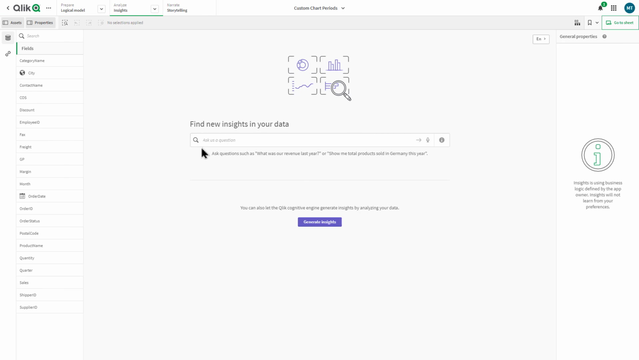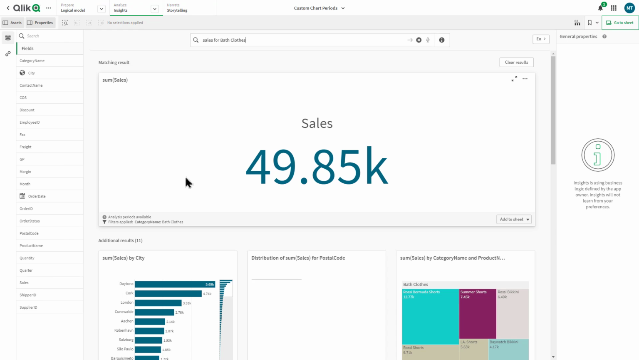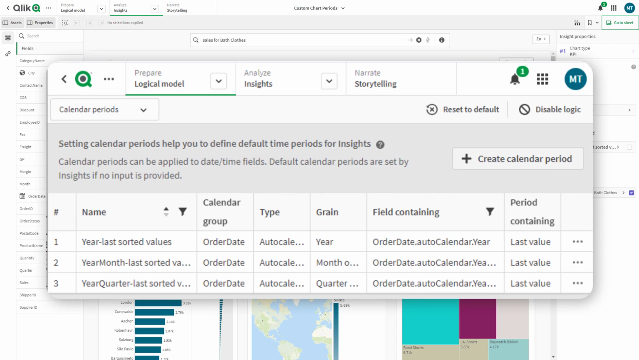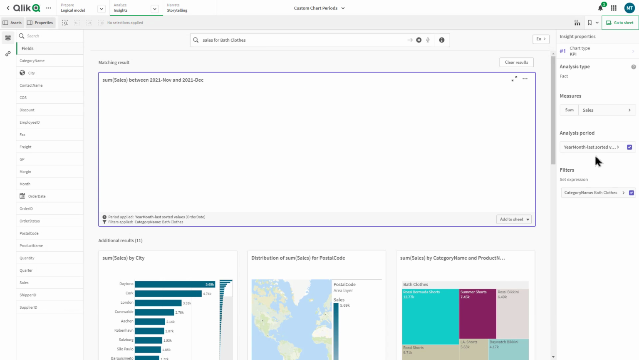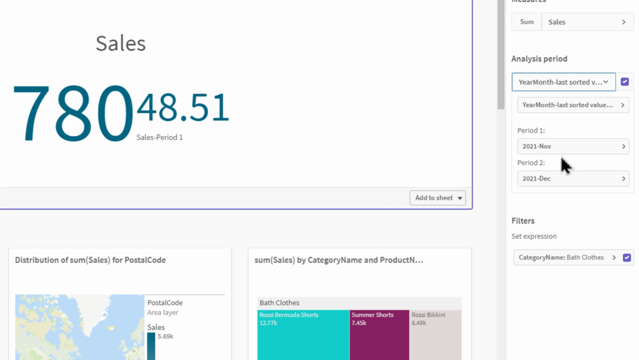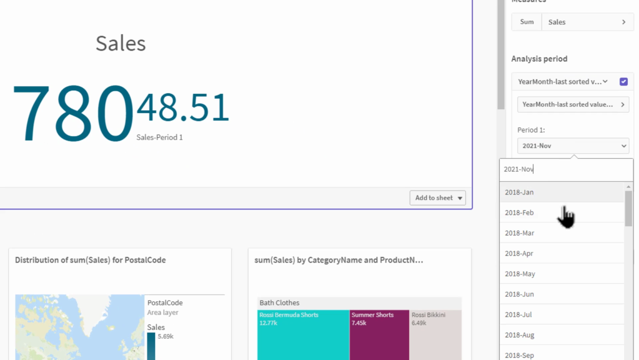When using Insight Advisor Search, if your data model is configured to return data for defined calendar periods as defined in business logic, you can now change the suggested period ranges for the return chart to customize the time range as needed.